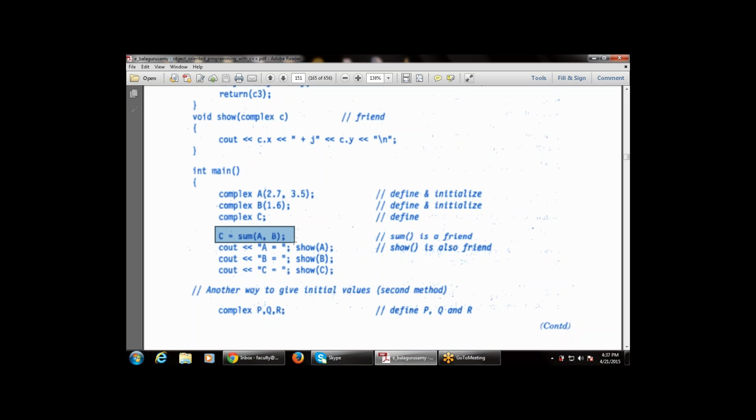Then cout a equals, giving the text "a =" in double quotes. Then there is show(a), the function that is used to display the values of a. Then cout b equals, show(b), that is displaying the value of b. Then cout c, show(c), it will display the values of c.